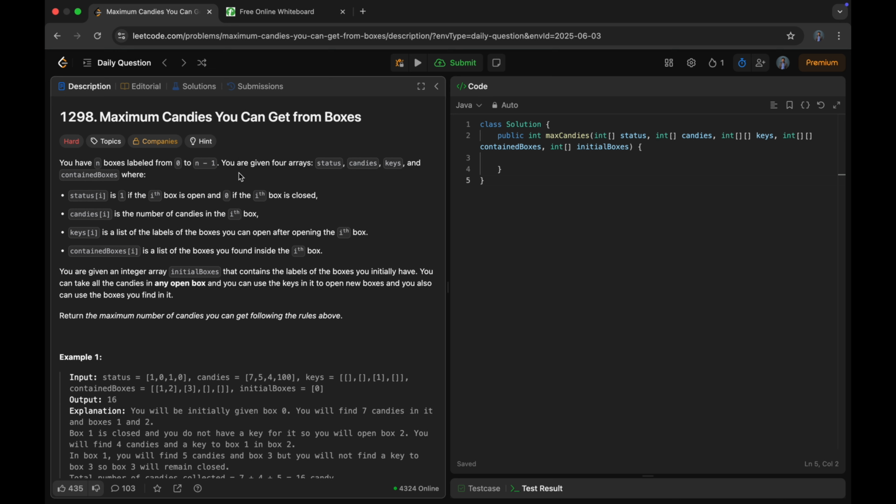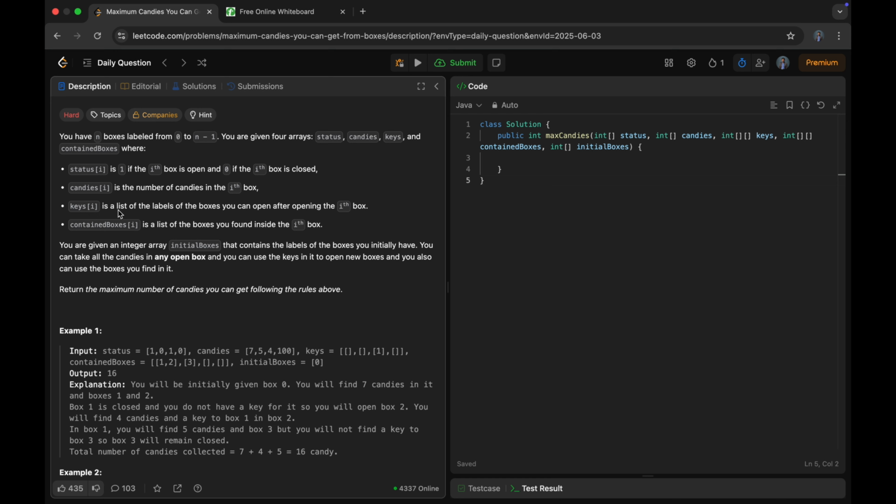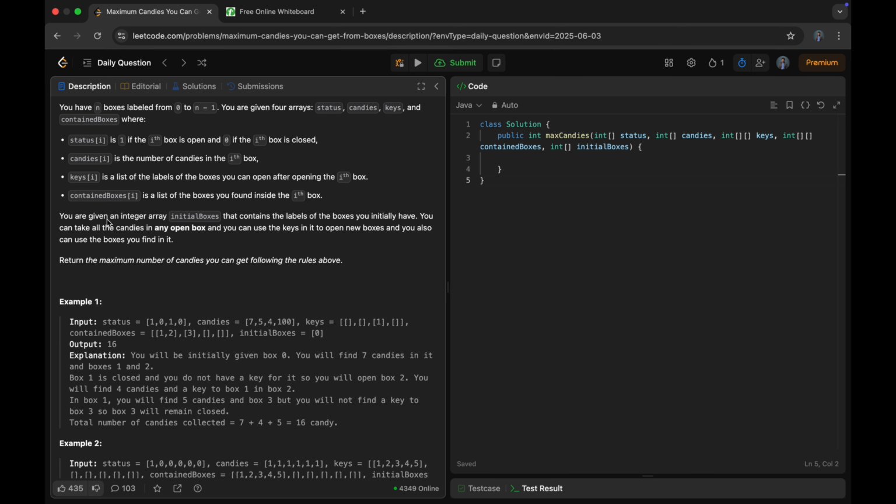You are given 4 arrays: status, candies, keys and content boxes, where status of i is 1 if the ith box is open, and 0 if the ith box is closed. Candies is the number of candies in the ith box. Keys is a list of the labels of the boxes you can open after opening the ith box. And content boxes is the list of the boxes you found inside the ith box. You are given an integer array initial boxes that contains the labels of the boxes you initially have.